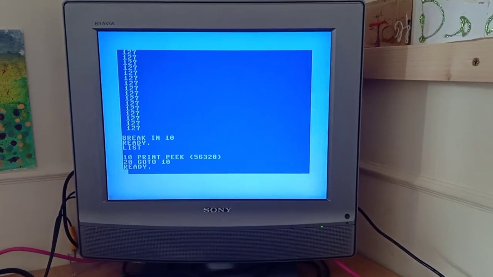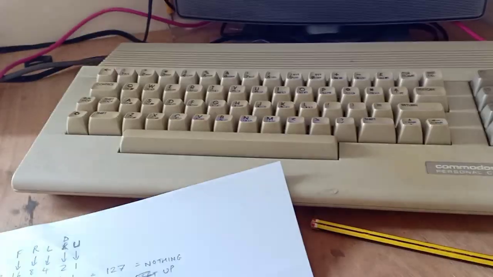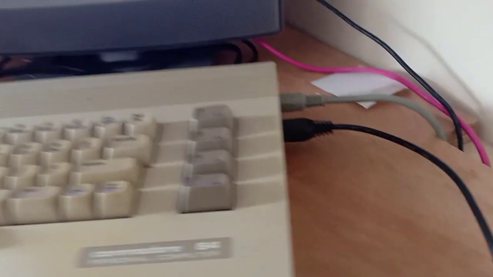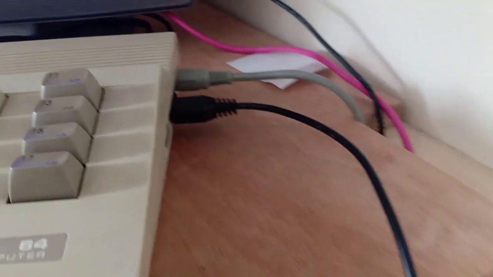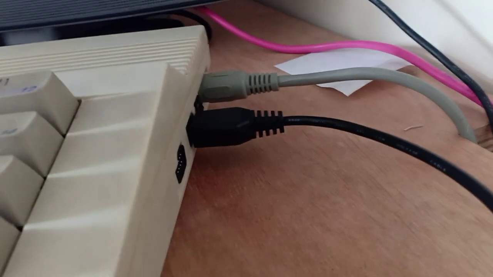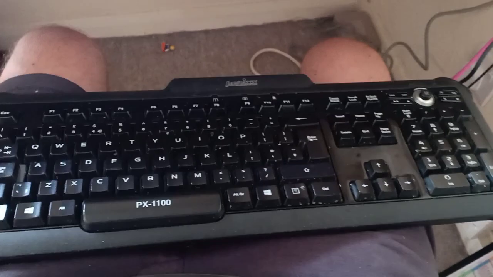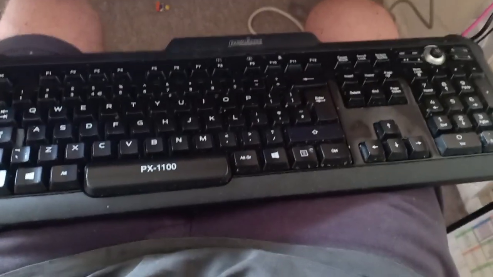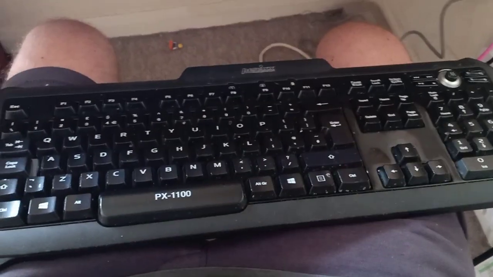Okay, so what I've got here is my Commodore 64, and I've got something plugged into the joystick port, but it's not a joystick. Instead, it's a keyboard that I've adapted to act as a joystick because I don't really like joysticks.